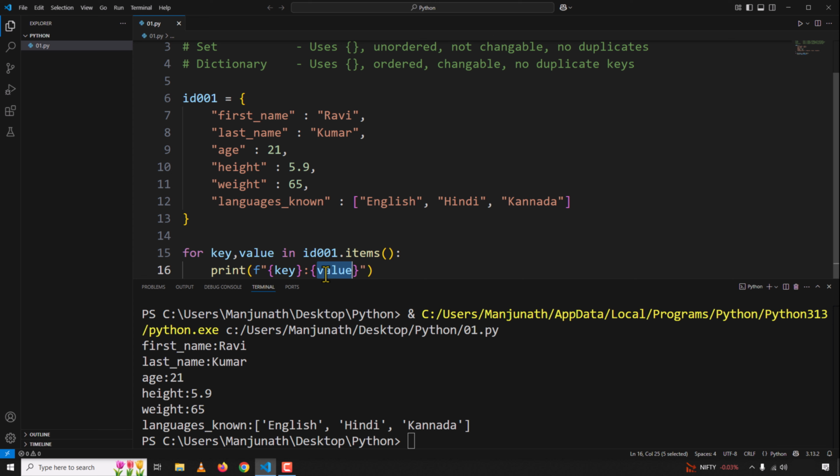Alright, yes. So these are some of the things that can be done using dictionaries.